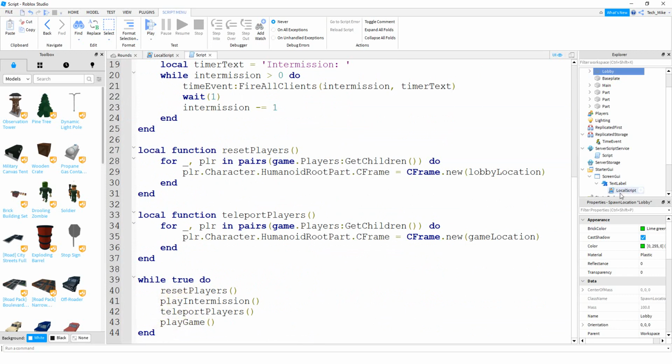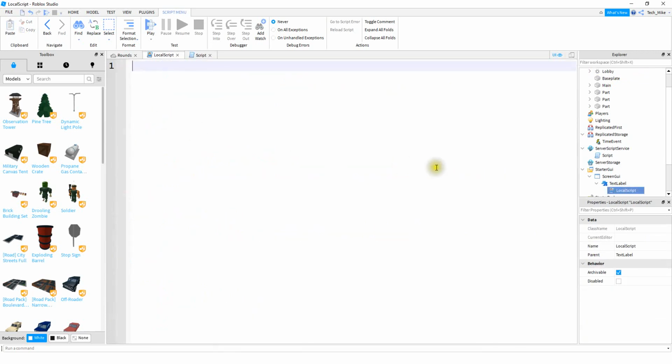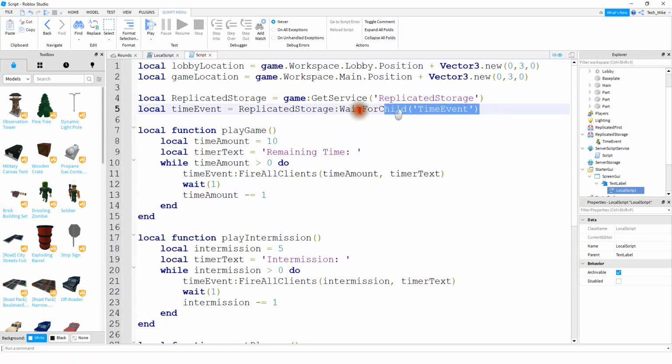And then on the local side, we just need to take the time that was sent out and display that on the label. On the local script inside of the text label, we're going to start by saying local label, and this is equal to script.parent. And then we're going to be using that remote event. So let's grab the lines from the script. So we can just copy these two right here.